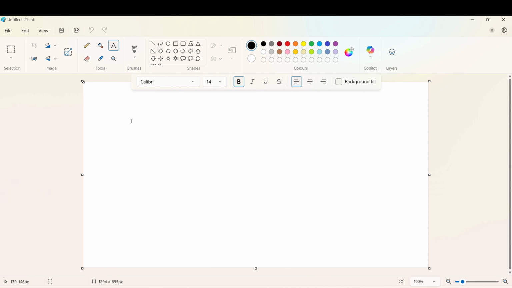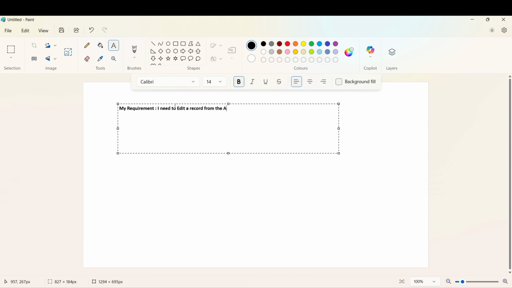Okay, so let's discuss the requirement first. My requirement is I need to edit a record on the approval page during the approval process. As we know, in the standard approval process page, you can view the record, you can only see the record, but you cannot edit it. Let's take a requirement: the client wants that during an approval request, those who approve the record will edit the record on the same page.